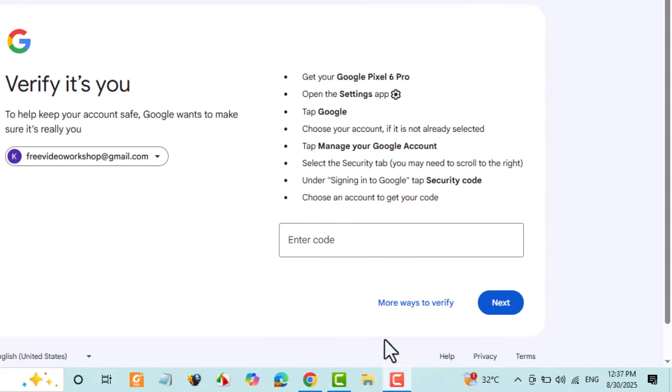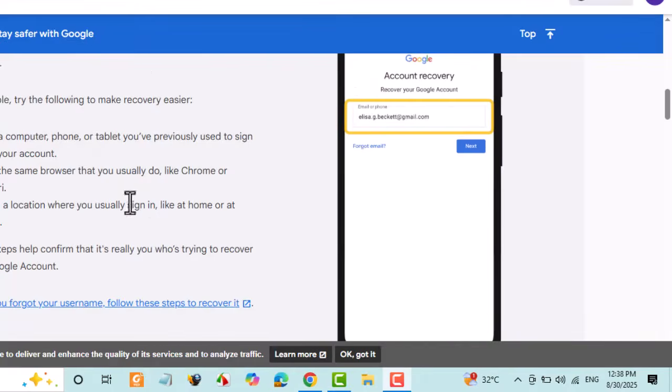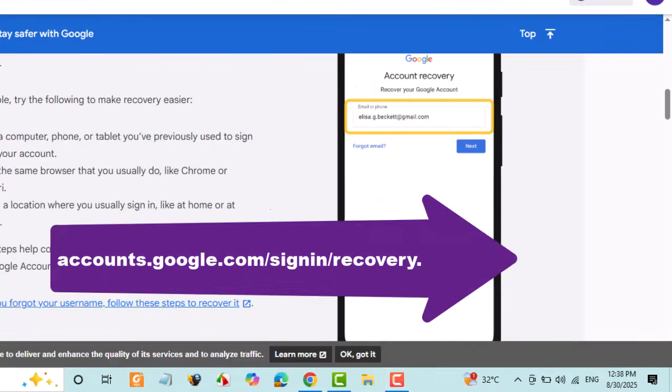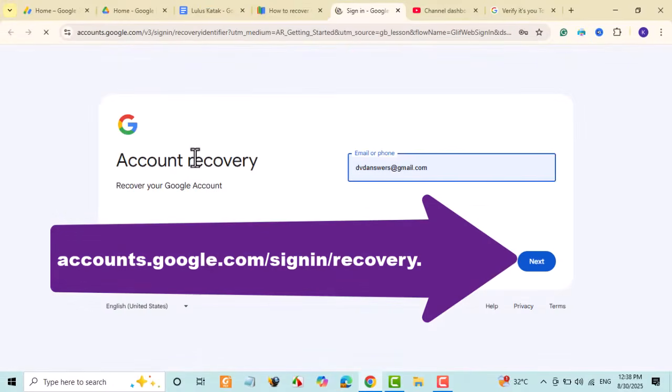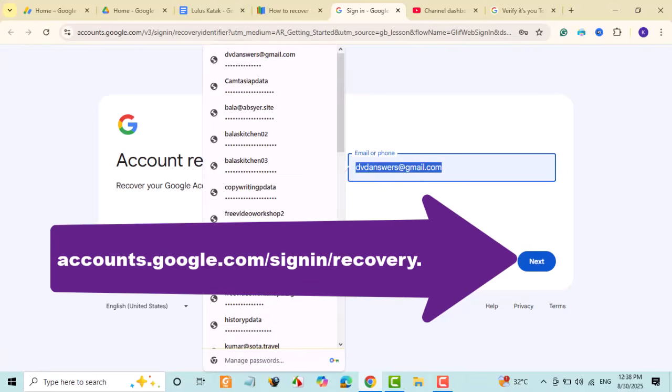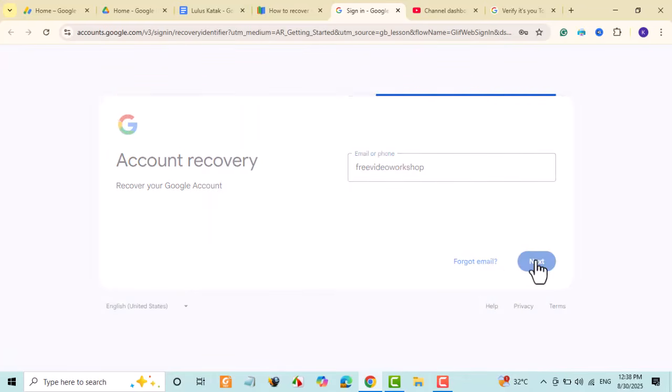We followed the listed steps. We didn't receive the code on the phone. So the next step is we'll try recovering our account through other means. We'll do this through accounts.google.com/signin/recovery. We enter our email account and click Next.